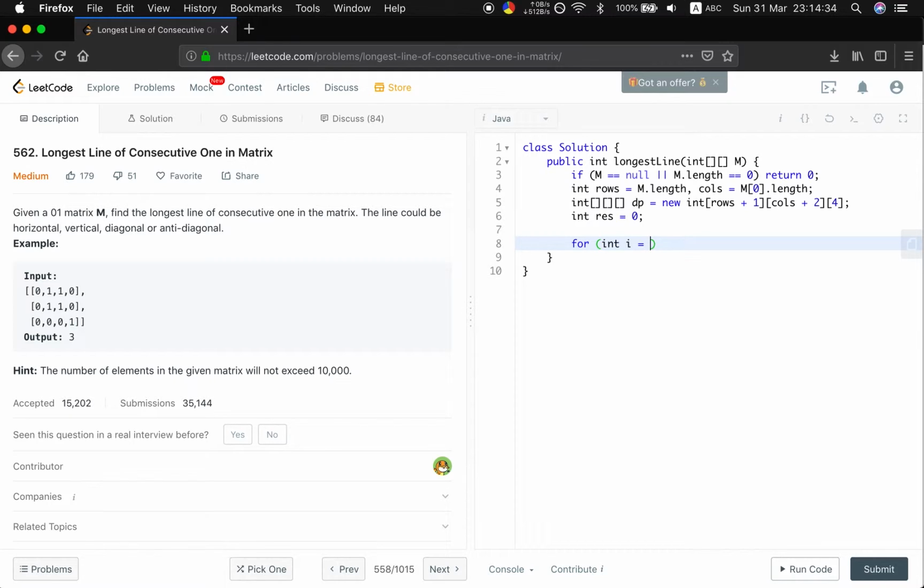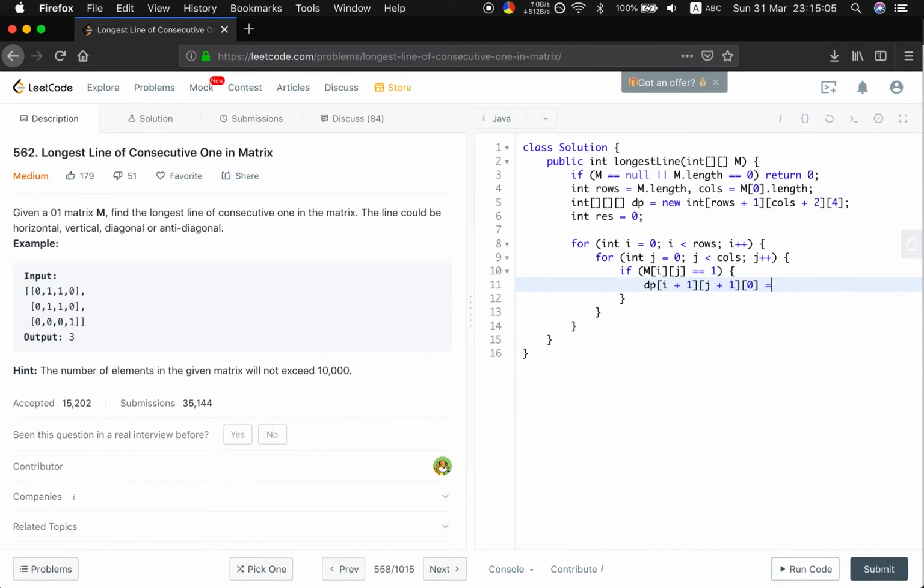Then we just iterate over M's array. Start from i equal to 0, i less than rows, i plus plus, and for j equal to 0, j less than columns, j plus plus. If M[i][j] equals 1, we will first update the current place. We use 0 to represent the horizontal line. It will be the previous in the same row, but the column should be one less, plus 1. And we will update the result to the max of result and dp[i plus 1][j plus 1][0].